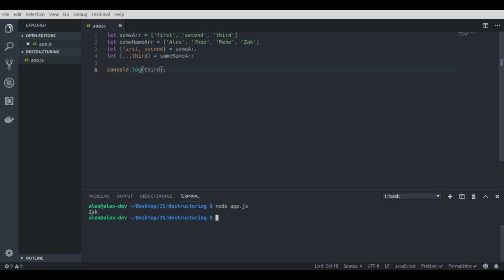We can also do some different stuff. For example, if we just want to take the first part and then the rest, let's say it like this: that's the first part, and then we want to take the rest. We call it rest here. Let's save it and see what we get in the first.